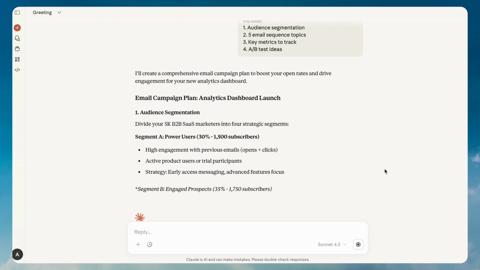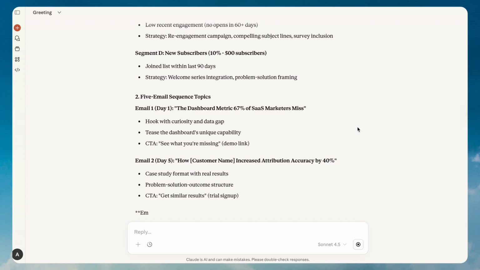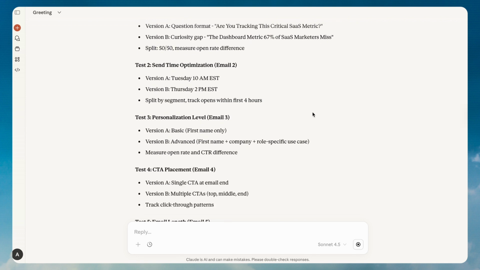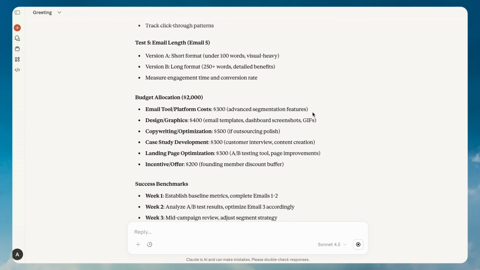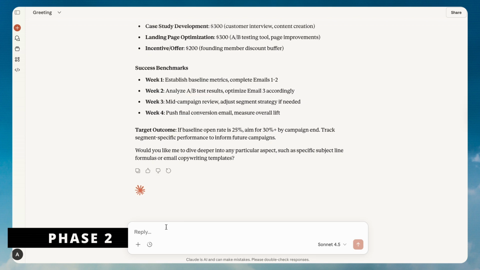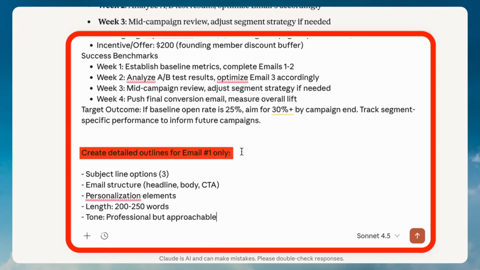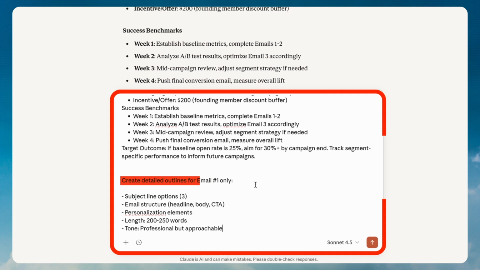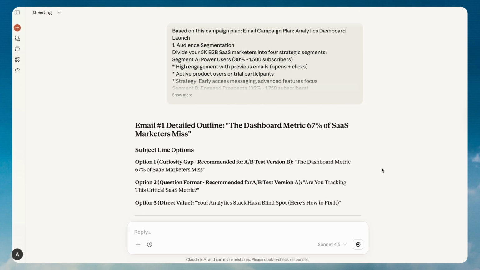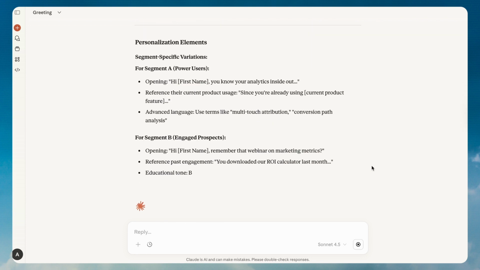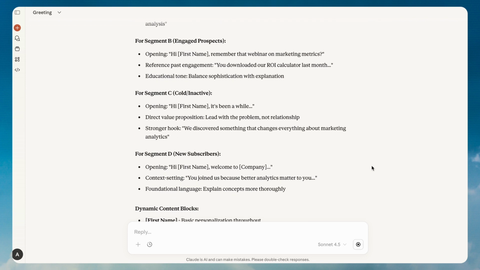Audience segmentation into 4 groups, 5 email sequence topics, key metrics to track, A/B test ideas, budget allocation, and success benchmarks. Phase 2. Paste Phase 1's output, then add new instructions. Create detailed outlines for email number 1 only. Watch the transformation: 3 subject line variations, complete email structure breakdown, and segment specific variations for each audience type.